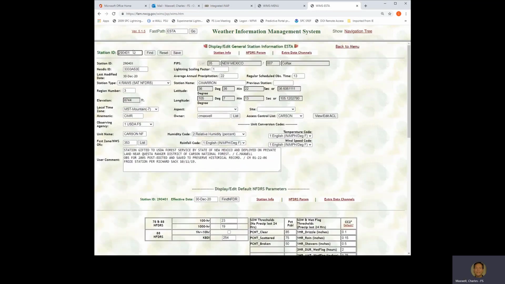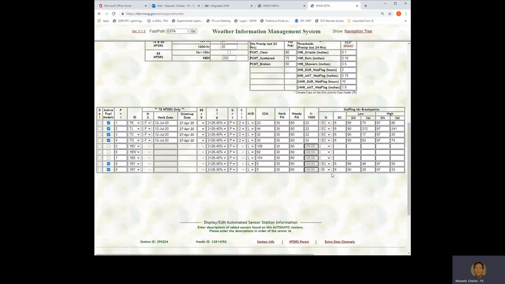So that's for 0401. When I go back and do the other station in our SIG here, I find out that the ERC for the Y model in this particular station is in the 8 slot. Now, again, this will become important later as we're going to tell WIMS where to look to average values together to give us operational decision support. So I've got both those figured out.